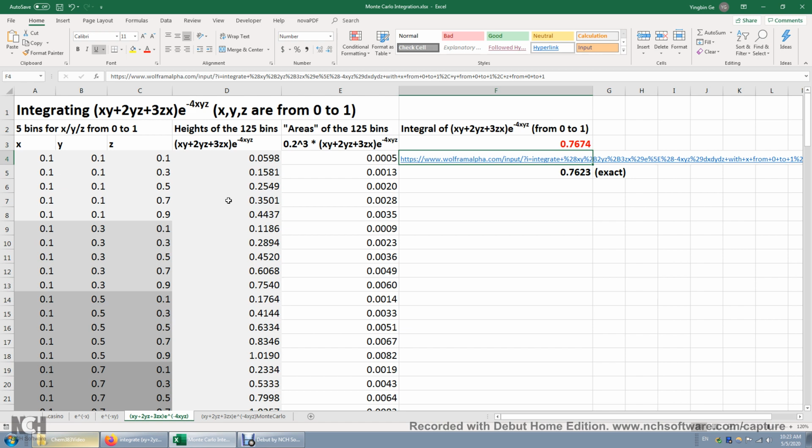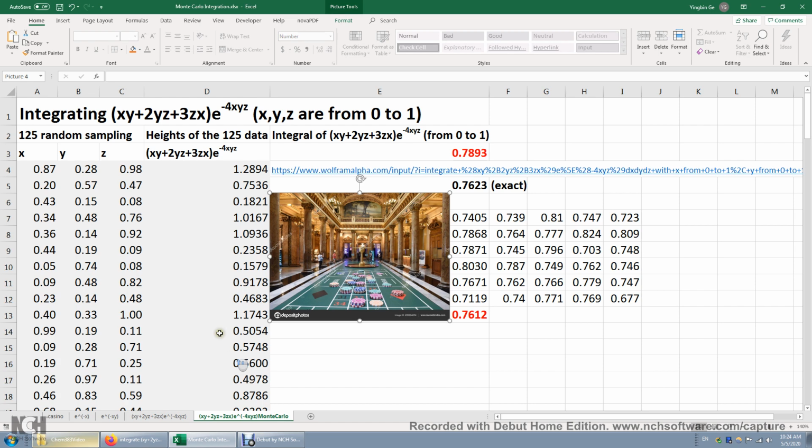So I'm going to show you this so-called Monte Carlo integration. This method is really, really good and really, really accurate for those high dimension integrals. But I want to show you a simple example first. This is my simple example here. Again, this is xy plus 2yz plus 3zx times e to the power of negative 4xyz.